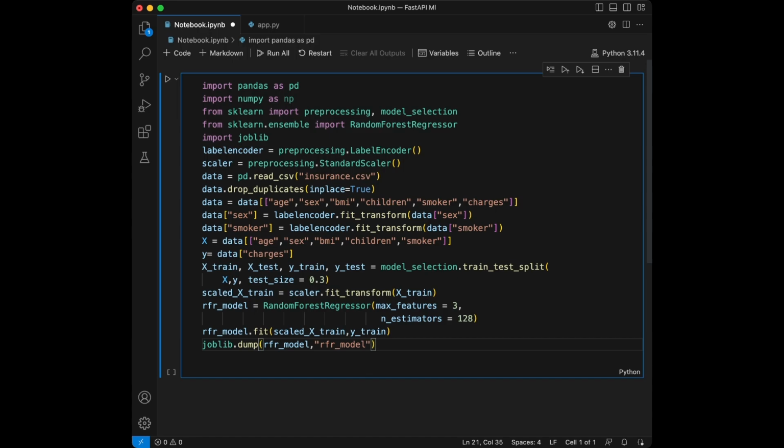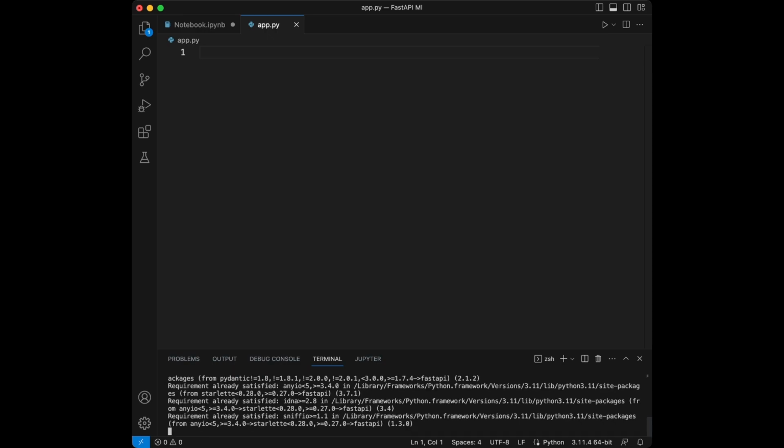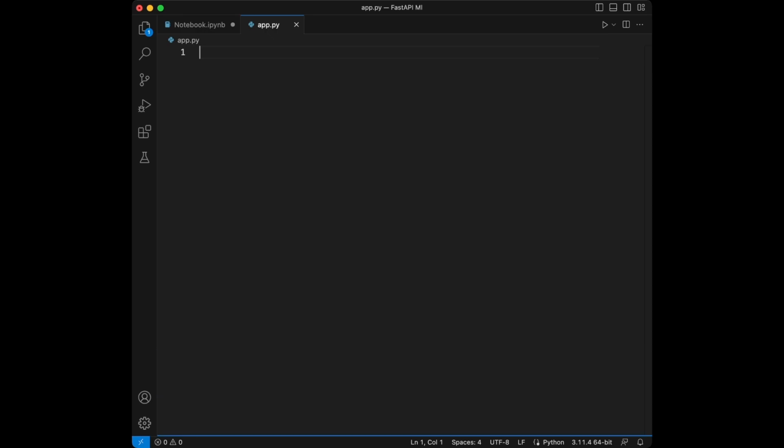Then we fit our model to our data. Then we dump this as a pickle file. Let's run the cell. And we can see the RFR model here. Okay, now we can start to create our API. Let's start by installing necessary packages from the terminal. We are going to say pip install fastapi and uvicorn here. And it's going to be installed like that.